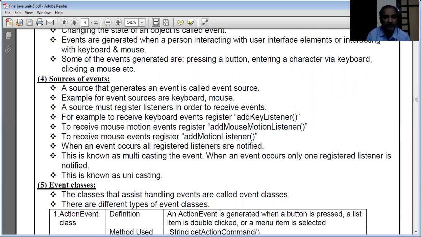For example, to receive keyboard events, register by addKeyListener. To receive mouse motion events, register addMouseMotionListener. To receive mouse events, register addMouseListener. Remember, add is in small letters.